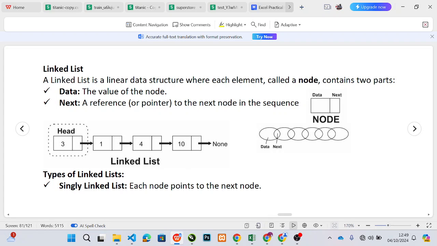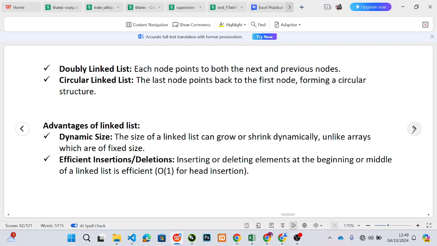So we have various types of linked lists. We have the singly linked list, where each node points to the next node. We also have the doubly linked list, where each node points to both the next and the previous node. We also have a circular linked list, where the last node points back to the first node, forming a circular structure.